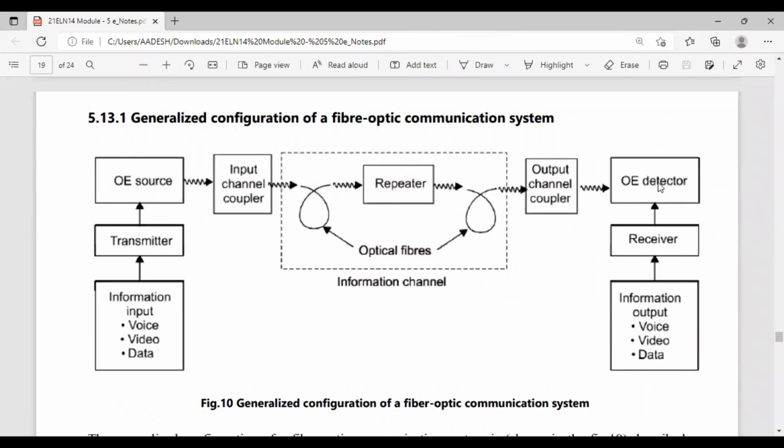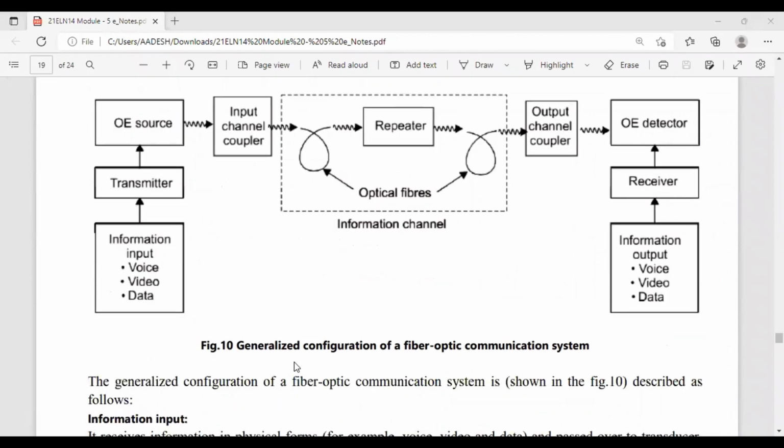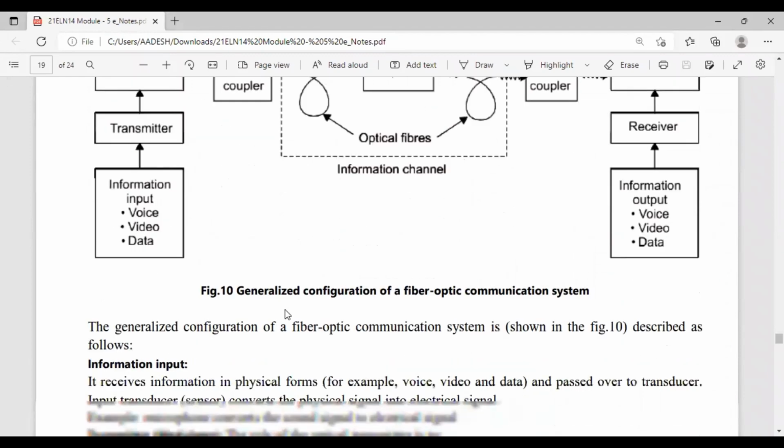Optical detector it is, right? So optical detector will convert the light signal into electrical signal, and here in the receiver we'll be having some processing units which will convert this electrical signal back to our application, wherever it is. If you want to give the signal to the speaker, or to TV or any kind of device, computer, there the signal is given. This is the general block diagram of optical fiber communication system.